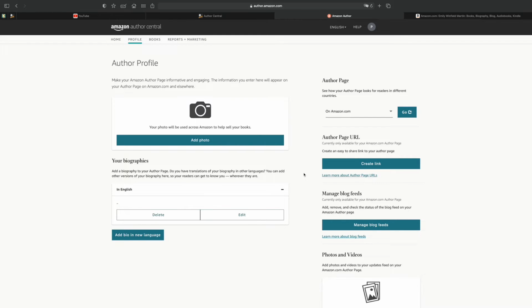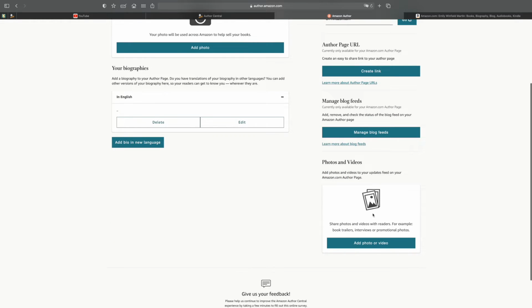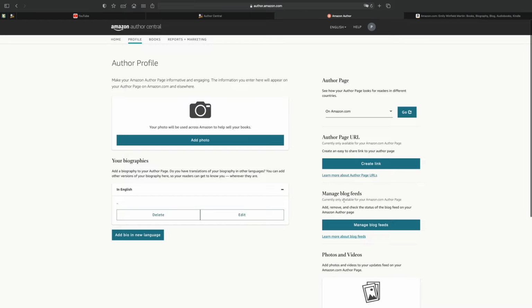So this is the page where you can add your profile picture or logo, your bio. You can add videos down here or additional pictures. You can manage blog feeds. There's so much that you can do with this page, and it's to your advantage to use. So it's not something that you set up for nothing. It can really exponentially maximize your sales, and so it's an absolute shame not to use this feature that Amazon provides you with.